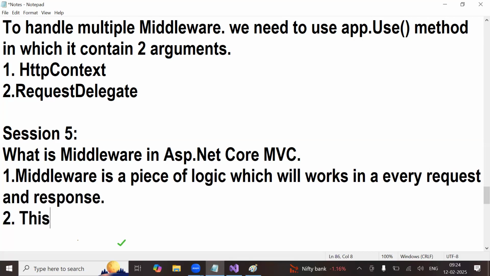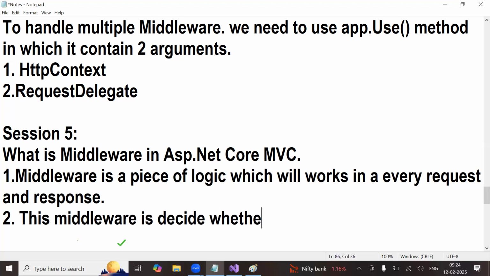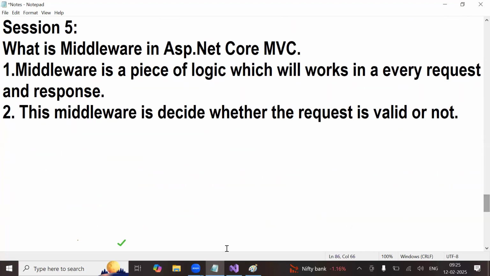This middleware decides whether the request is valid or not. Understand my point? Will you allow all the requests? Will you allow everybody in your home? No. You have your home, right? In your home, will you allow everyone? Only a known user will be allowed in your home.